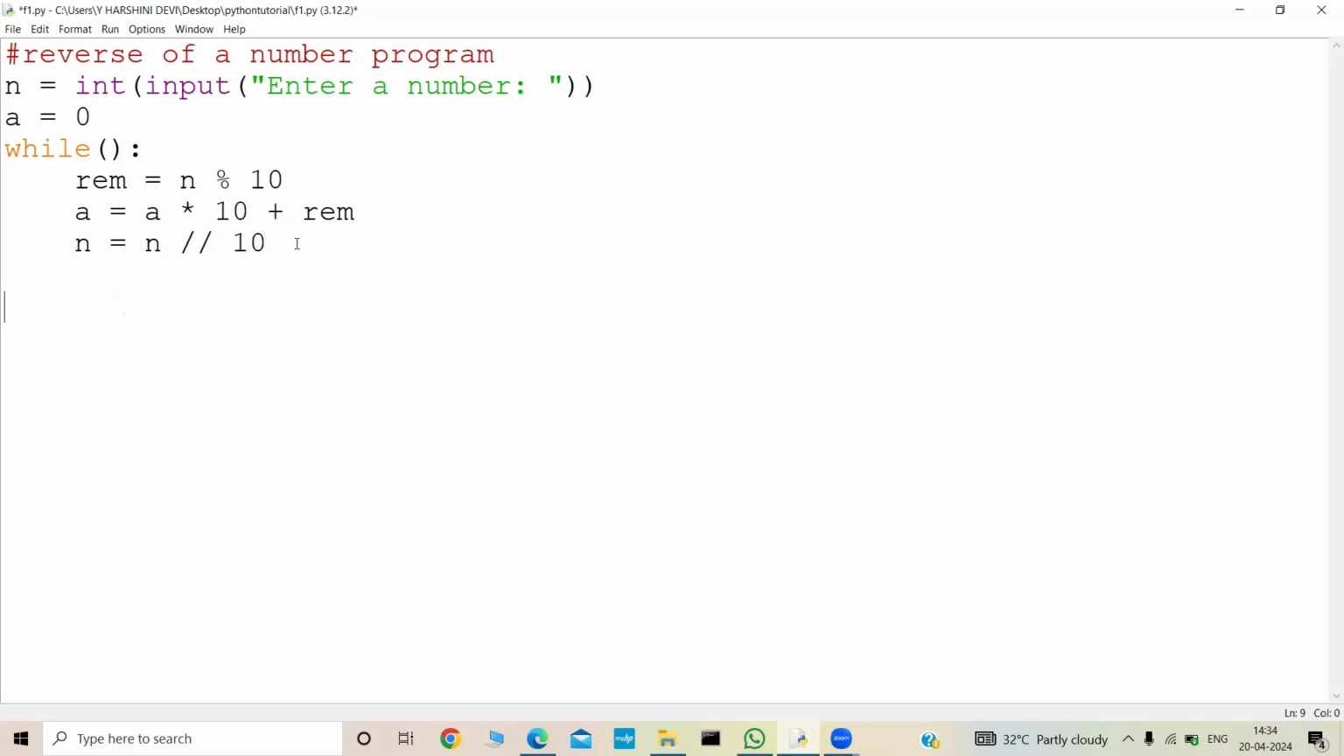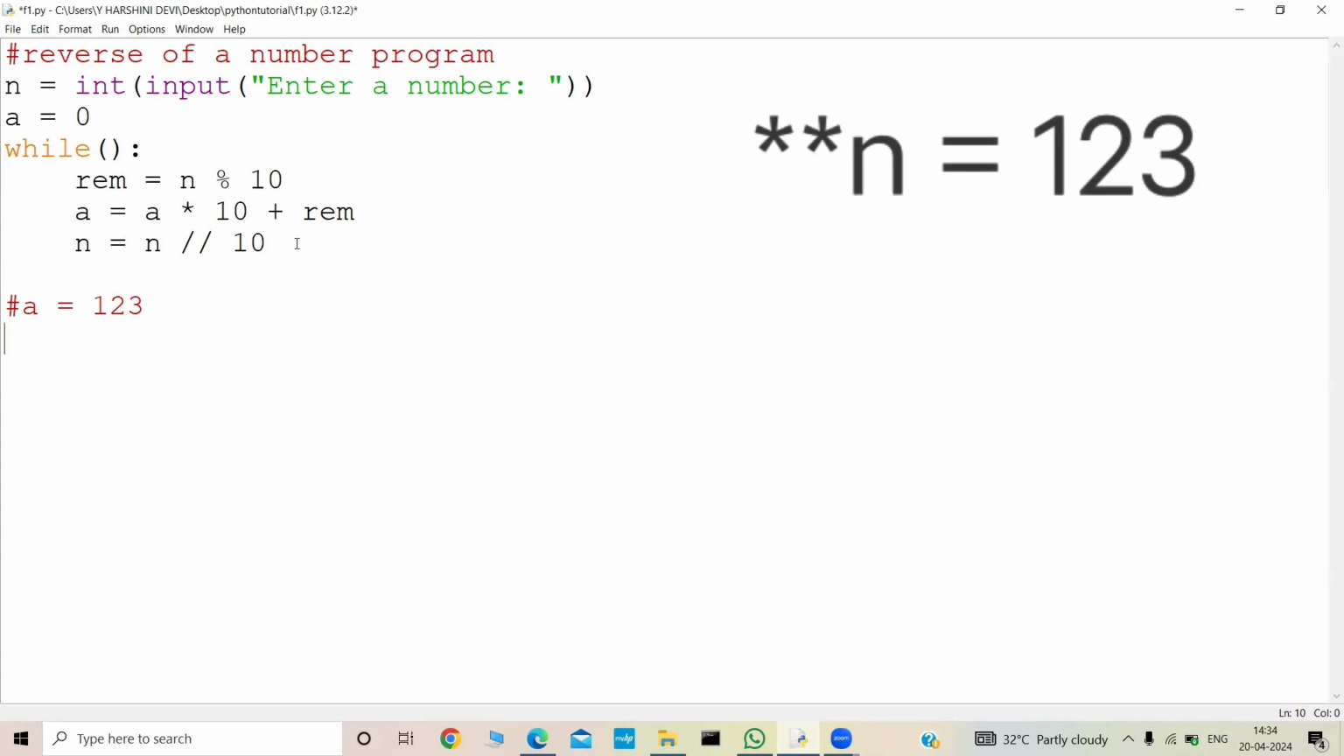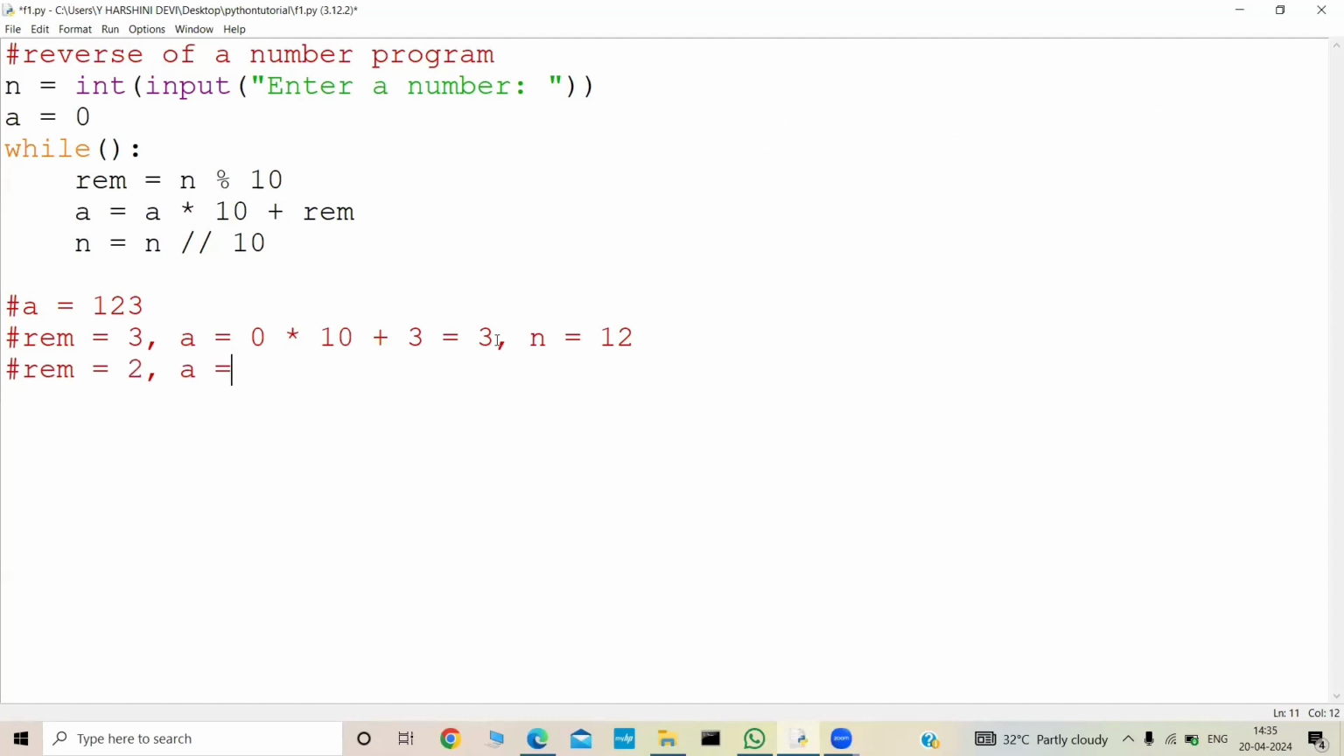So now let's trace the code. Initially, my n was 123, right? And in the first iteration, my remainder will be 3. And I was doing a equal to a into 10 plus remainder, nothing but 0 into 10 plus 3, which is equal to 3, right? And then my n will become n by 10, nothing but 12. And in the second iteration, my remainder will become 2. And I will do a equal to a into 10 plus remainder, nothing but 3 into 10 plus 2, which is equal to 32, right? And then my n will become 1.